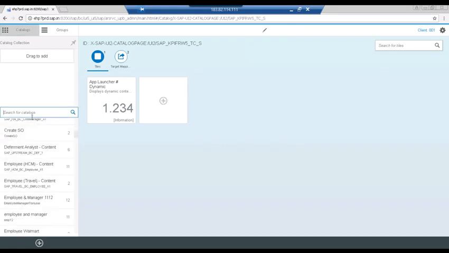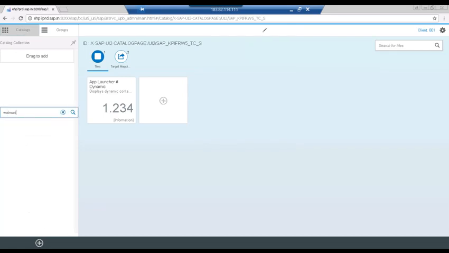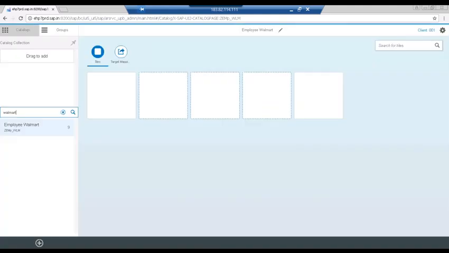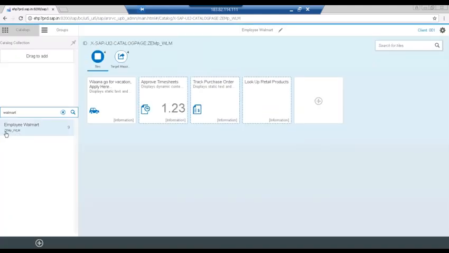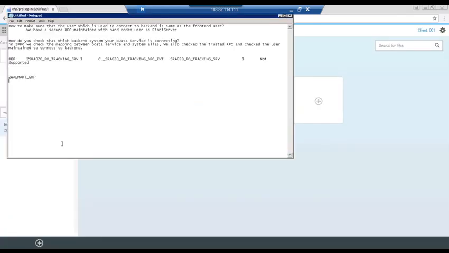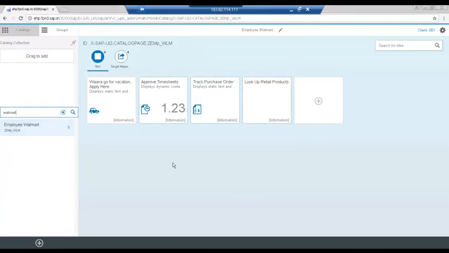Let me show you the catalog one more time. We need the name of the catalog actually. The name of the catalog is ZEMP_WLM. And I would now go back and assign to our favorite user Anubhav, this new catalog and new group.